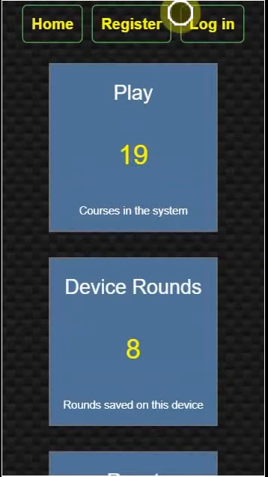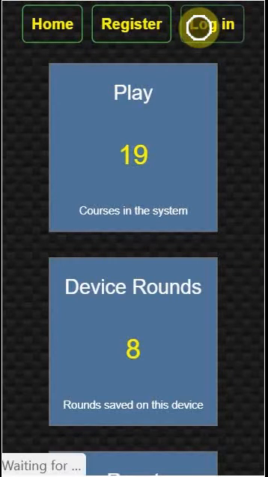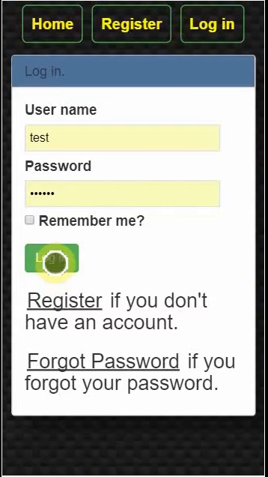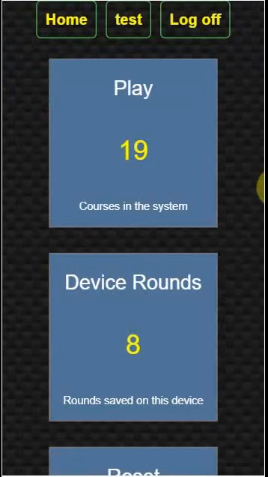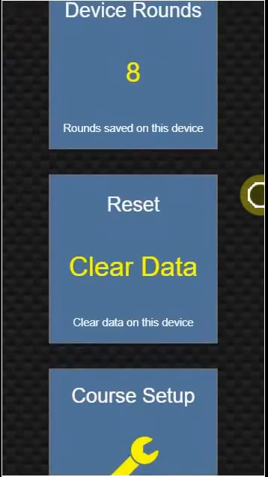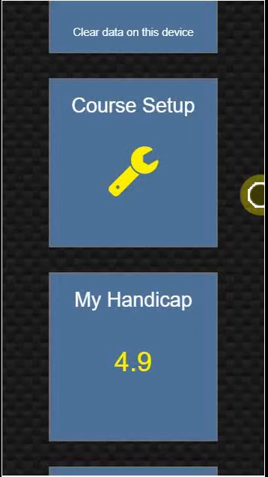So let's log in and see what the dashboard looks like once you've logged in. So I'm logging into a test account. So we have the same blocks: play, device round, reset. We also have course setup. So you can add a course if you want. You can add your home course, your favorite course, if they're not already in the system. And there will be a tutorial that shows you how to do that.